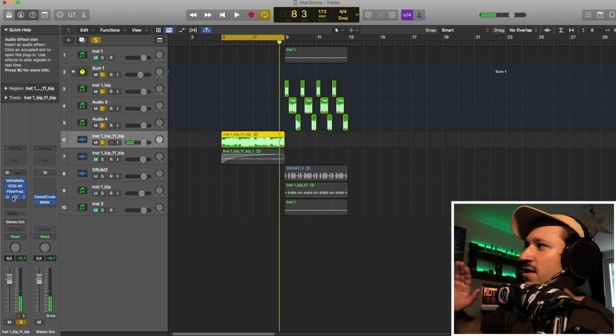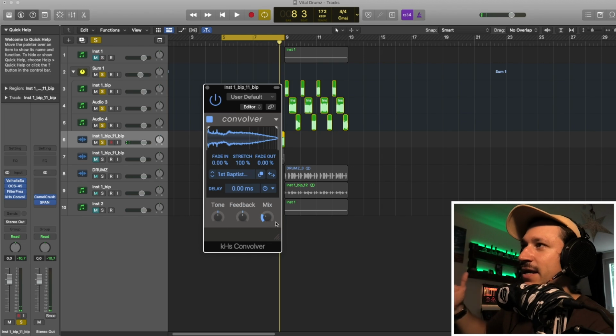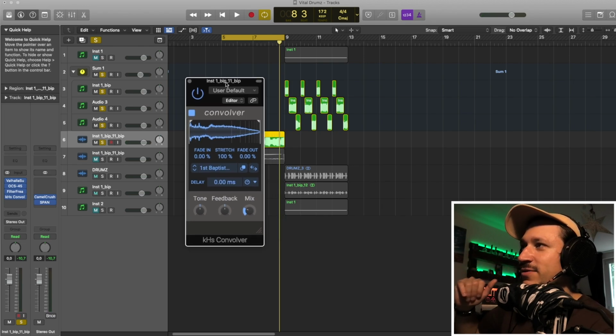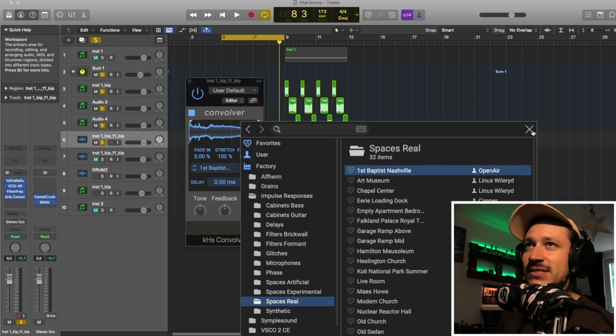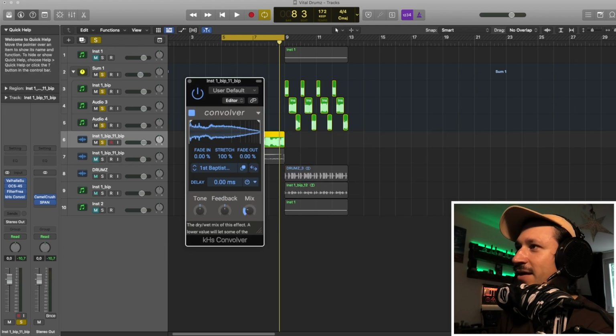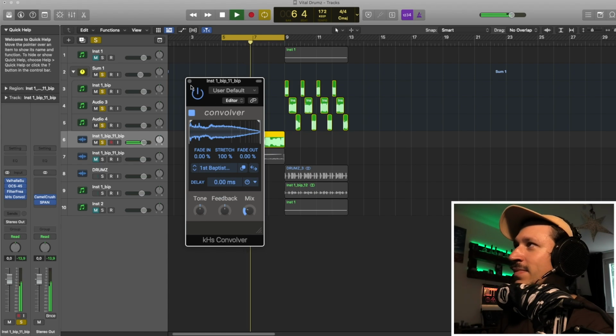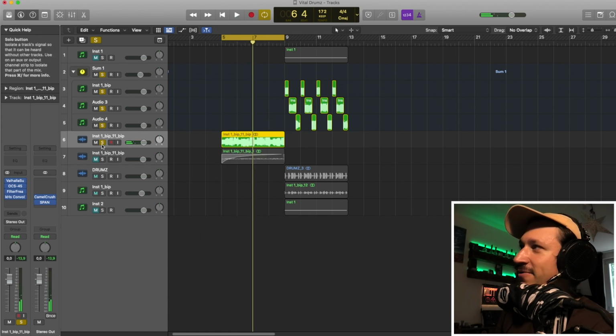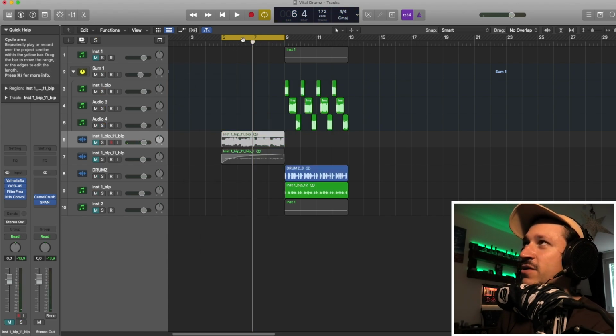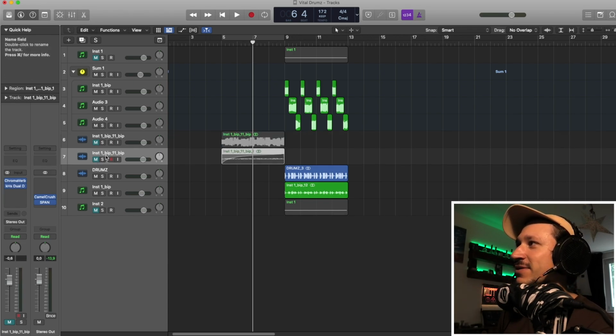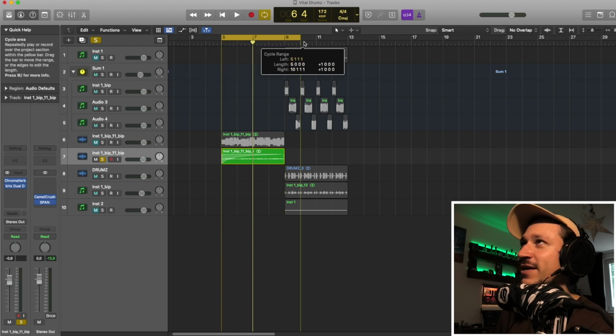Just to give it a bit more of a tail again, I've reverbed it once more. This is with the convolution reverb, the Kilohertz one. I've gone for the Baptist Nashville, which is one I really like, and it's about 30%. So it pushes it a bit further into the background. And because I'm going over into the drop, I'm going to have this really long reverb and delay on the sound. So now I've bounced that out into another fresh file with all the effects on.